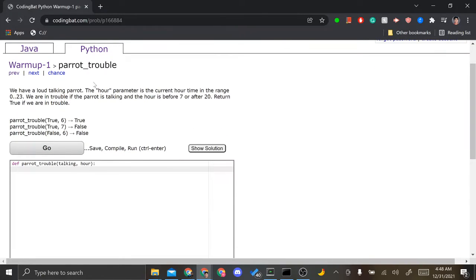Parrot trouble. We have a loud talking parrot. Okay, I'm really grateful I do not have a loud talking parrot because that doesn't sound good. The hour parameter is the current hour time in the range 0 to 23. Oh my god, I can see where this is going. We are in trouble if the parrot is talking and the hour is before 7, so 7 a.m., or after 20, after 8 p.m. Return true if we are in trouble.